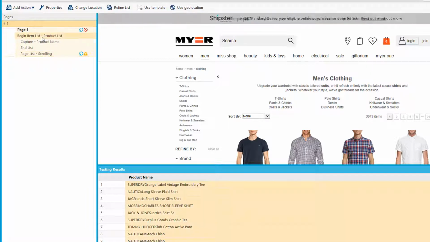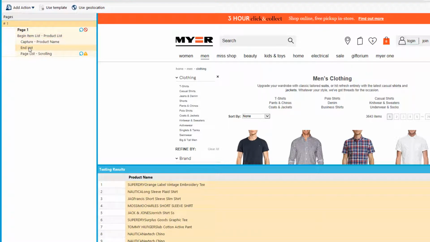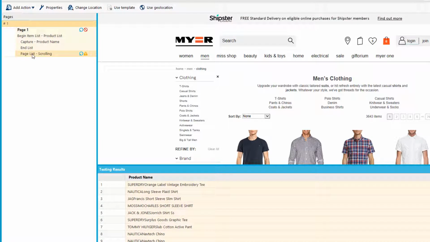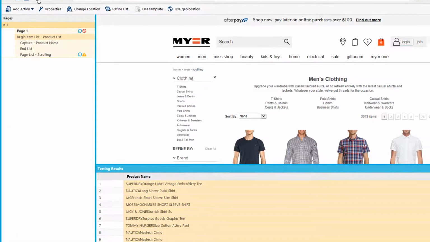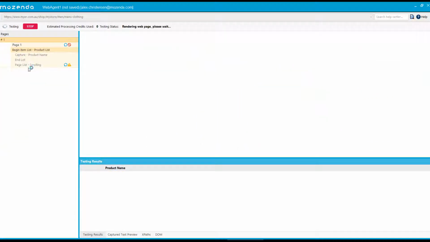And so what's going to happen here is every time this list is executed, it will capture all the items that it sees, it will hit the end, and then it will hit this page list scrolling, which is going to scroll down the page until new ones are loaded, and then it will re-scrape the new ones that are loaded. And so we can test it and we can see how it will work.